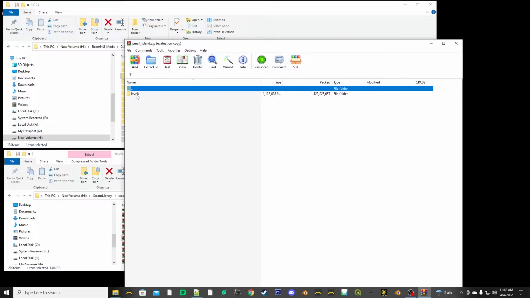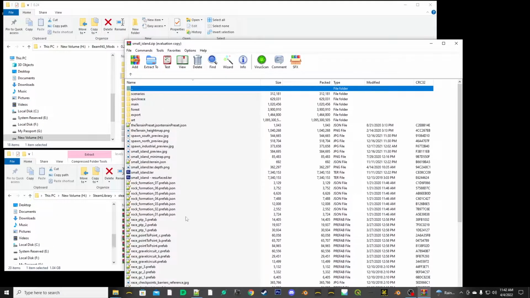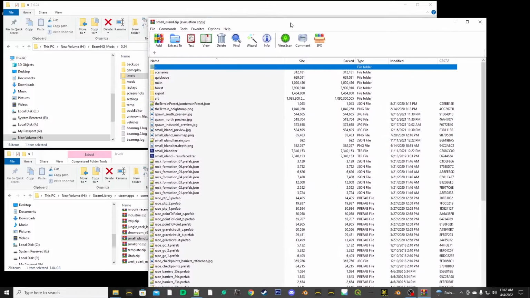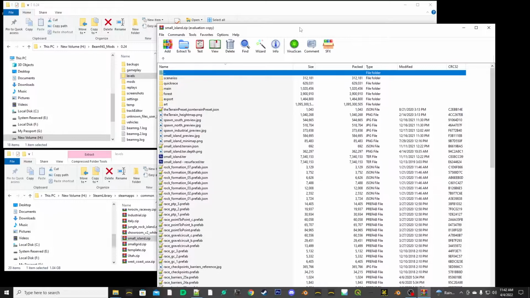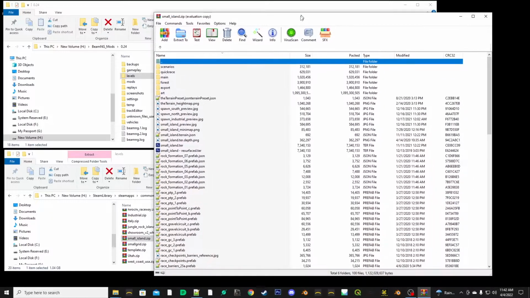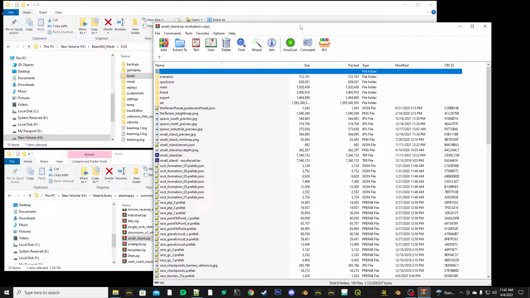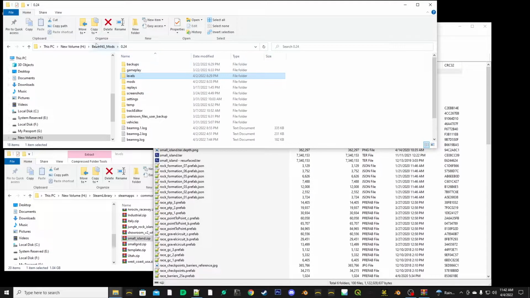And you're going to see inside of here there's a levels folder, Small Island, and a bunch of files. What we have to do currently with Beam is usually take an existing map, create a clone of it, and then edit the clone to create a base map for us to start our custom work with. So inside of your mods folder, I've got mine installed to BeamNG mods 0.024.